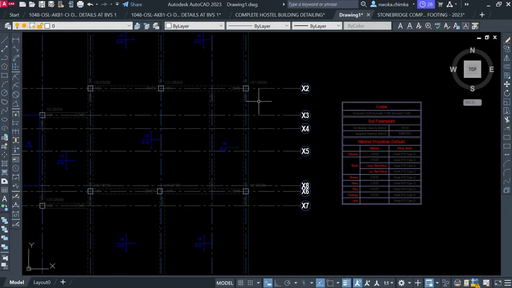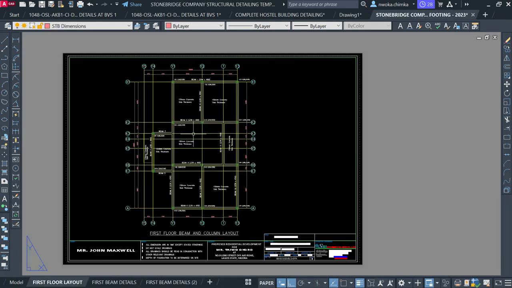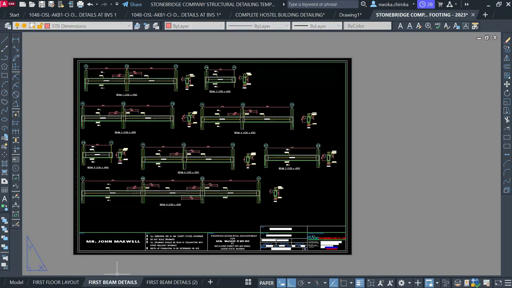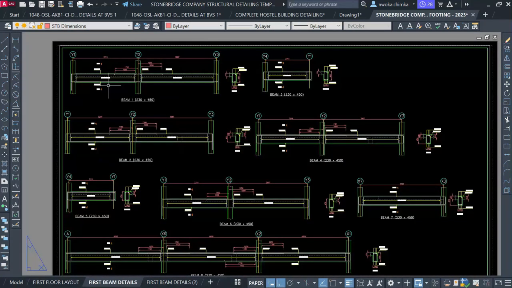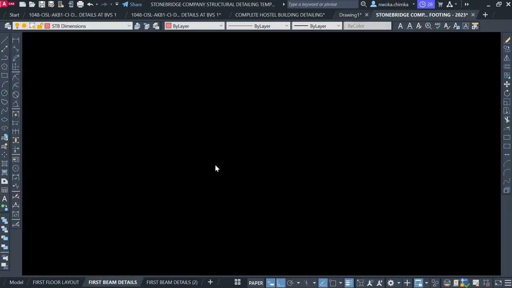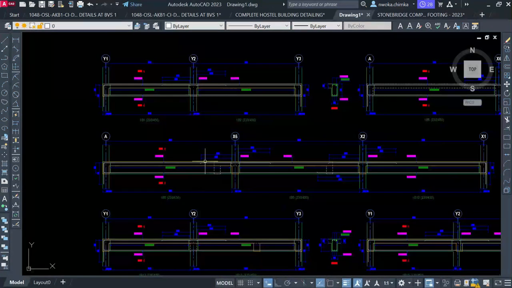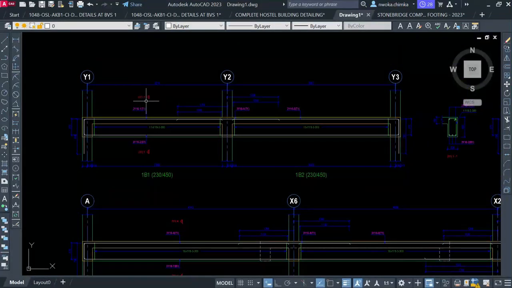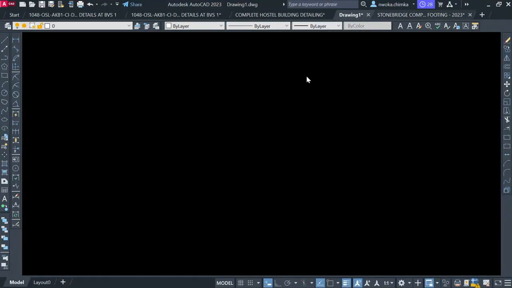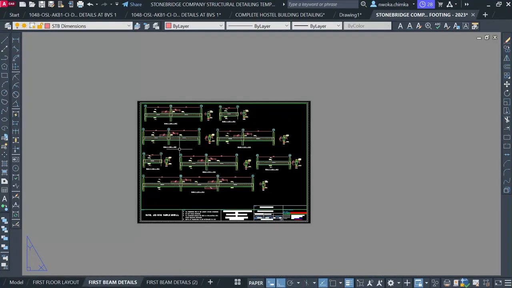But this is the one that came after we used the Stonebridge template, and this is the first floor beam layout that we used the Stonebridge template to detail. And this is the one that came with the software. So you can see that there is a big difference. That's why I say this template will make your work look professional and presentable to any client or to your company.